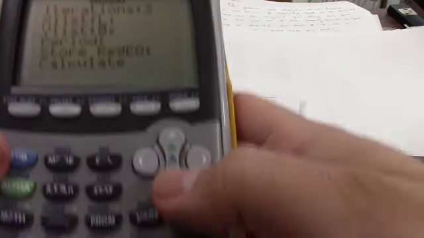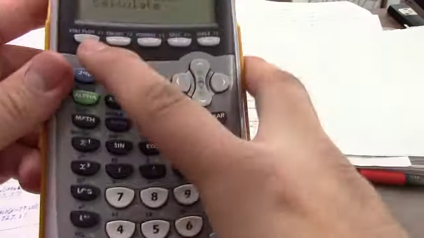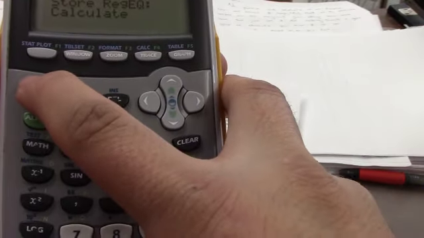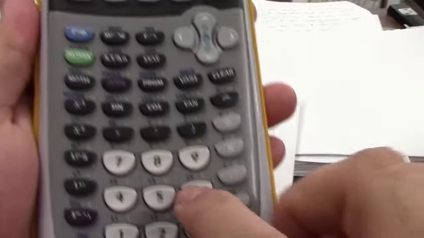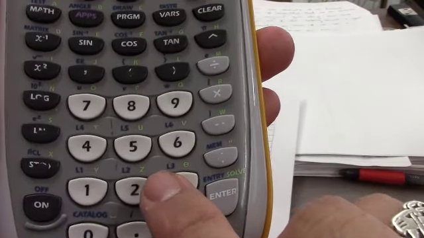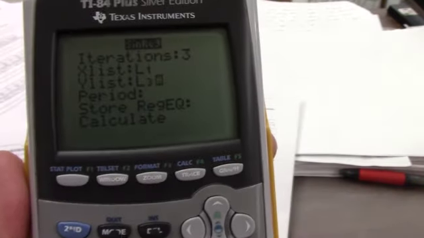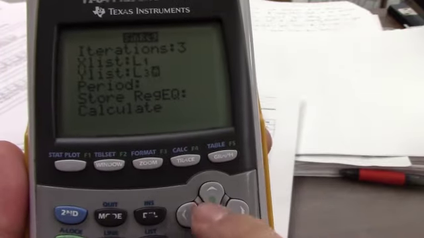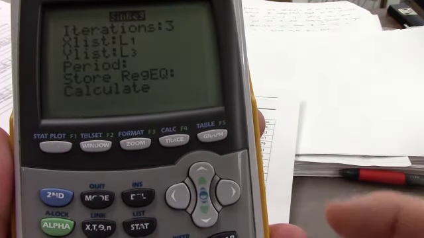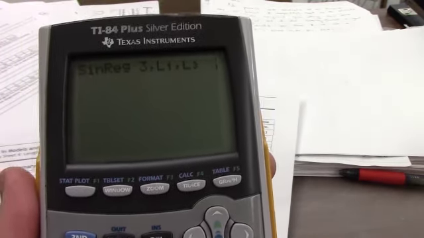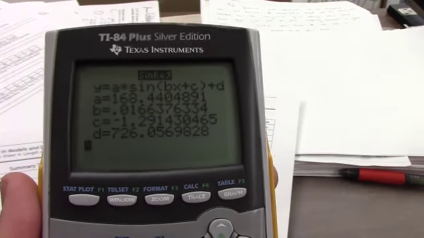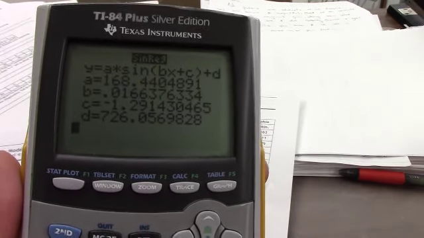So if you remember, what you do is you go ahead and hit the second button. Then you go down here and you find where it says L3, right there. It says L3 right there. Now, as you can see, now it says L1, L3. I'm going to go ahead and just calculate this. It's going to take a few minutes. And there it is. All done.